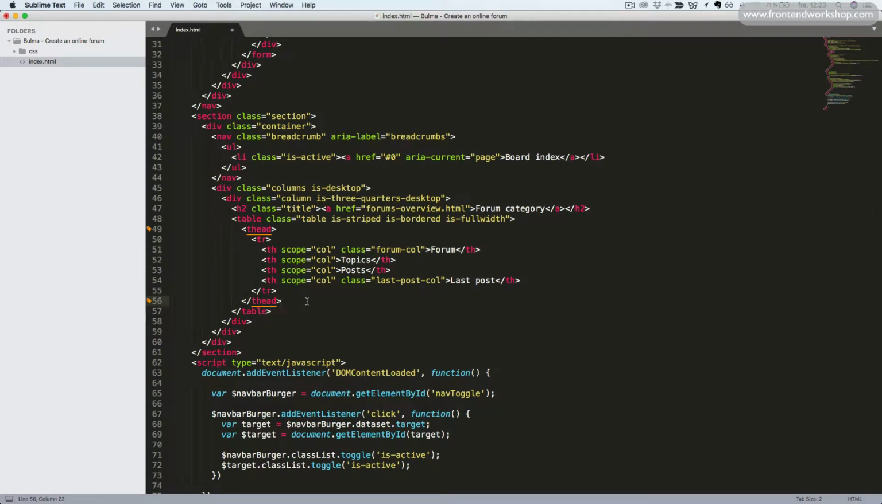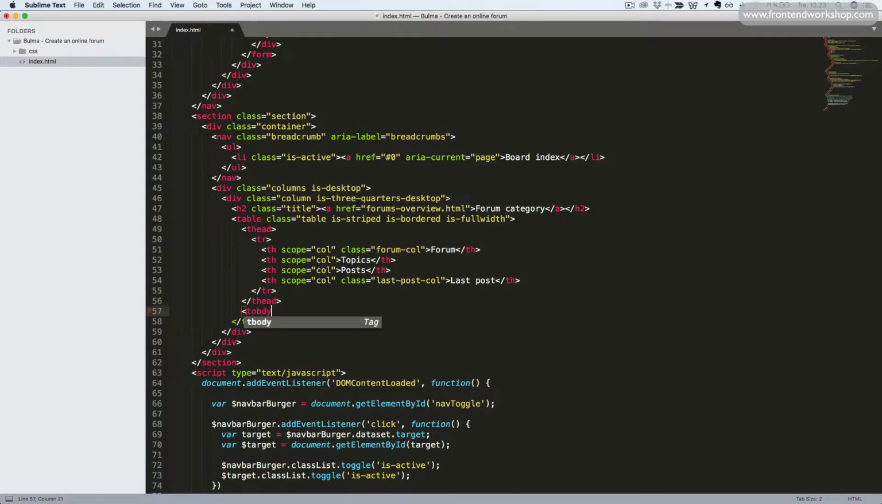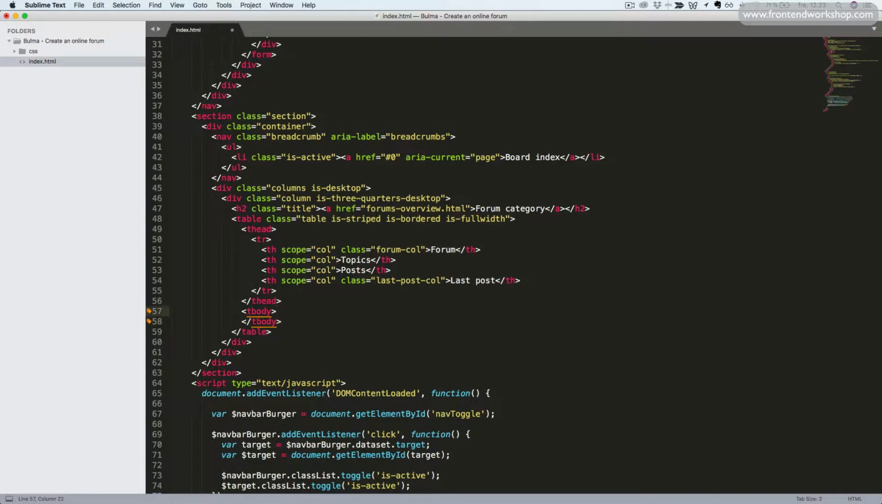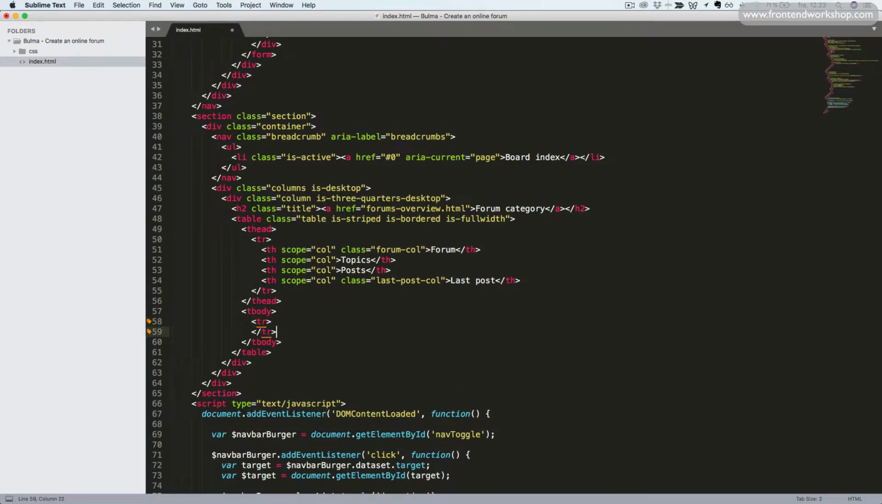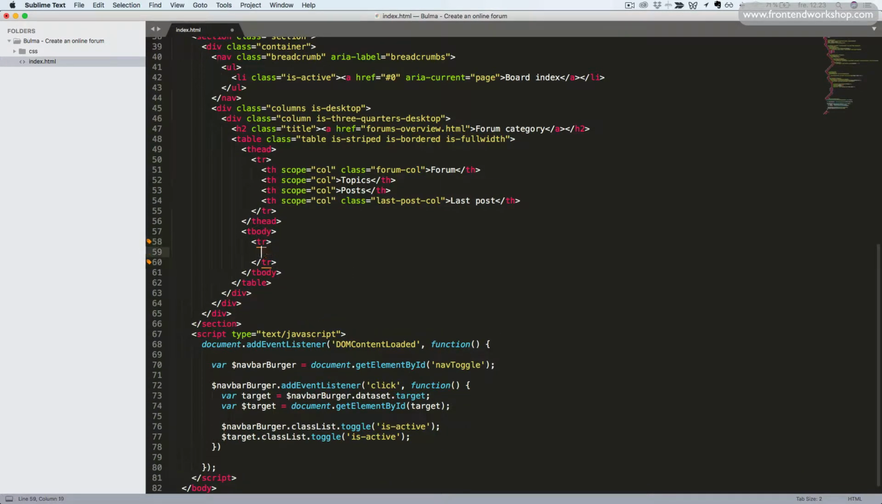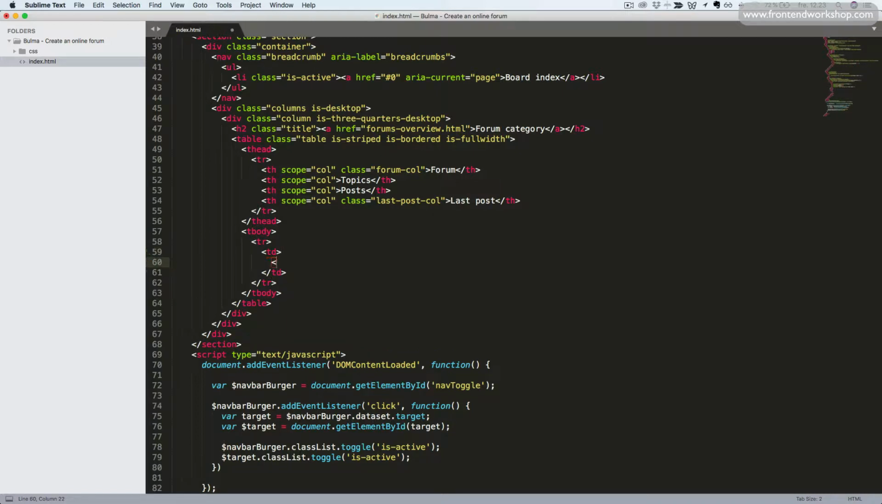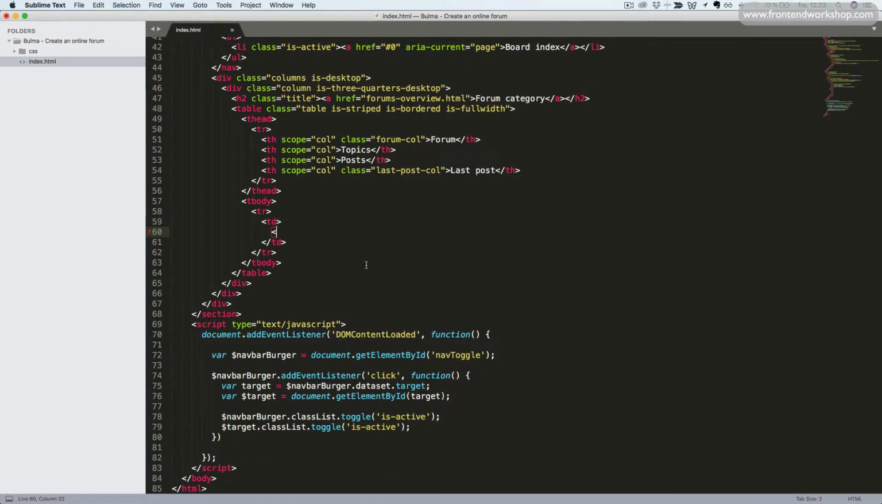Alright, after our thead we'll create our tbody, our table body, using the tbody tag. Then we'll create our first row, and then we'll create our first cell using the td tag, and we want to use the h3 heading element and give it the class title, and to set the size we have the modifier class is 5, and to remove the margin top and bottom we use modifier class is margin less.